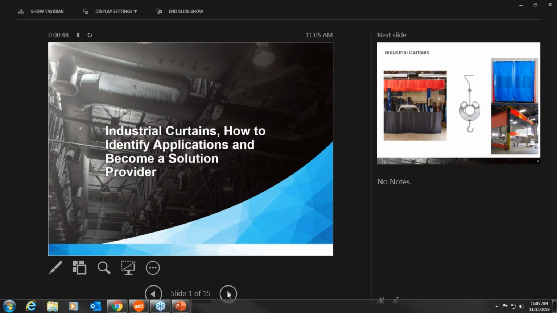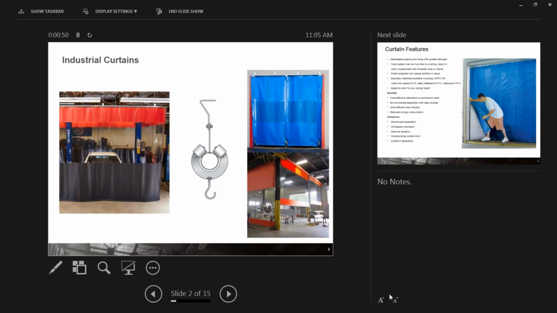Let's go ahead and get into this. On the second slide here, I'll give you some ideas of what we're looking at as far as industrial curtains go. On the industrial curtain side, you've got an application here on the left side in which we have a retractable curtain system.